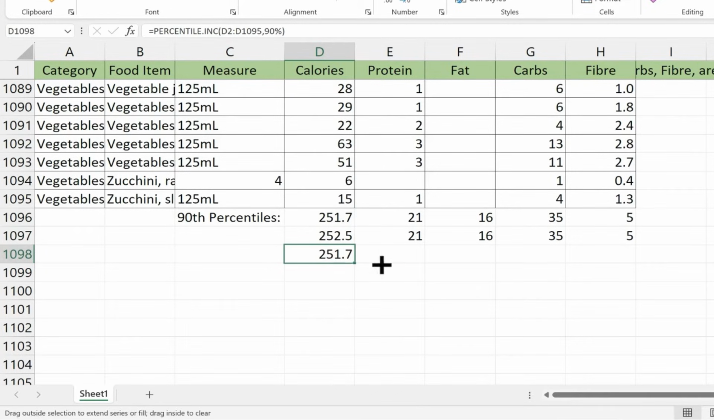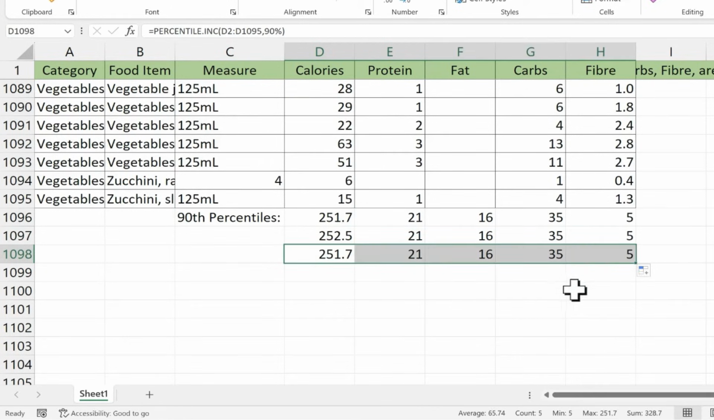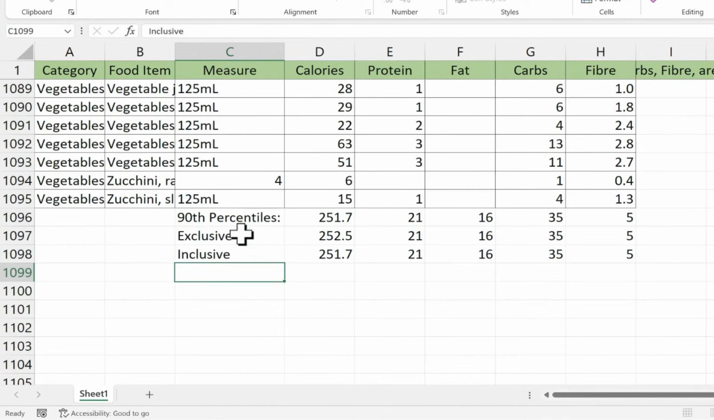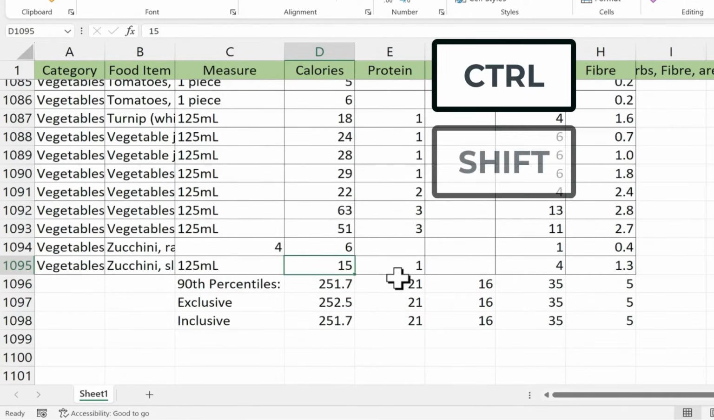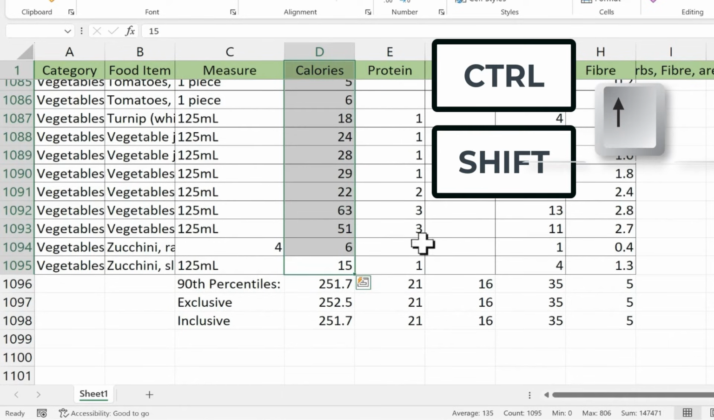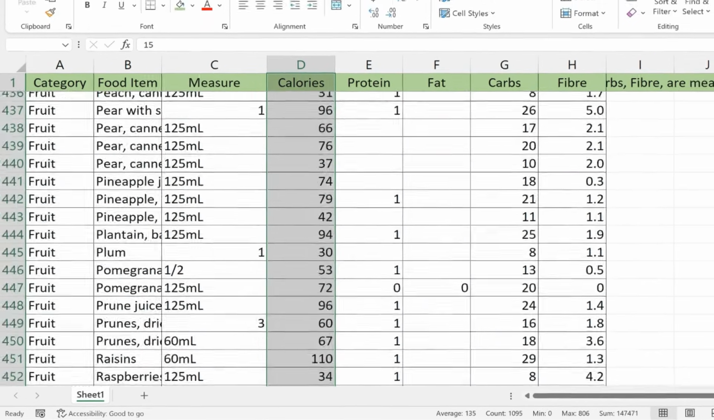So now I'm going to use the autofill handle to drag across the rest of the data, and we've successfully calculated the 90th percentile for each of these characteristics or nutrients. If I wanted to take this a step further, I could set up some conditional formatting. So I'm going to click here on cell D1095, and I'll hold the Control key and the Shift key and tap the up arrow on the keyboard. That should select the entire column.